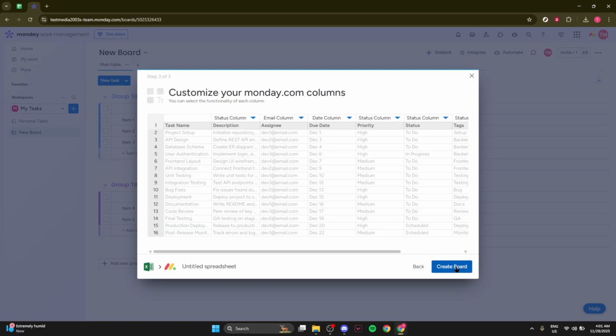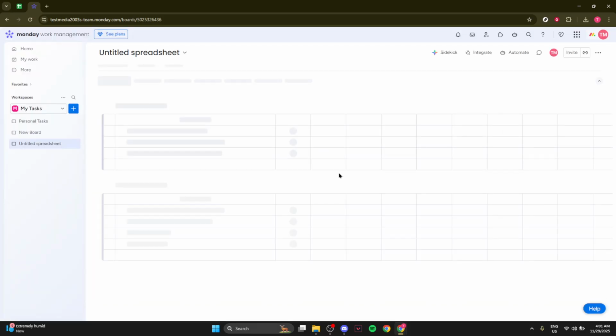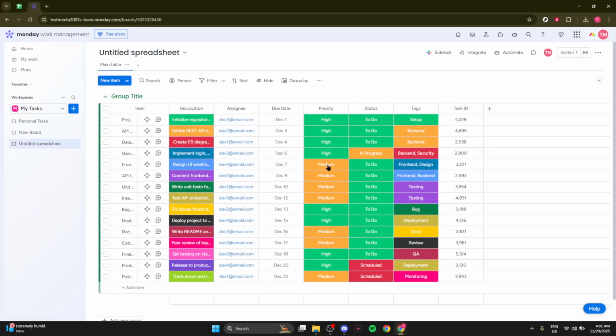Click Import. This action will finalize the process, creating your board within monday.com with all the data from your Google Sheet. You might see a preview window before the import finishes where you can make final checks or amendments to ensure everything looks as it should, and there you have it. You've successfully connected Google Sheets to monday.com by importing your data as an Excel file.